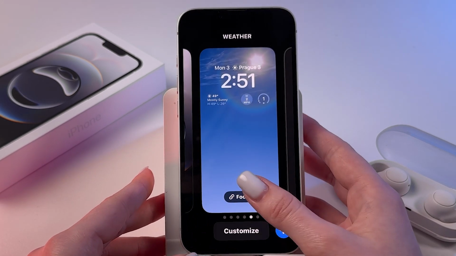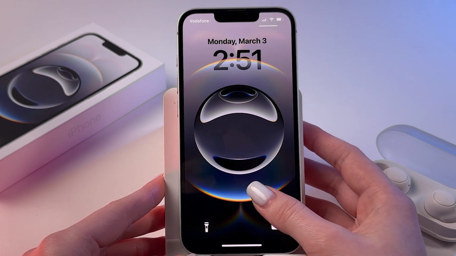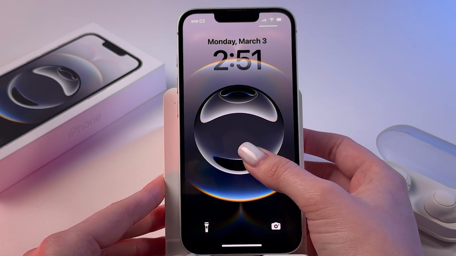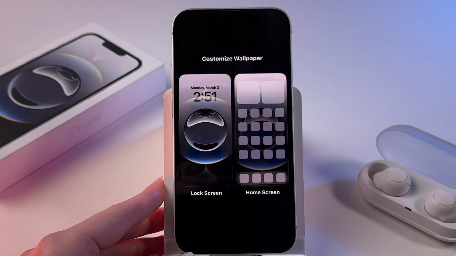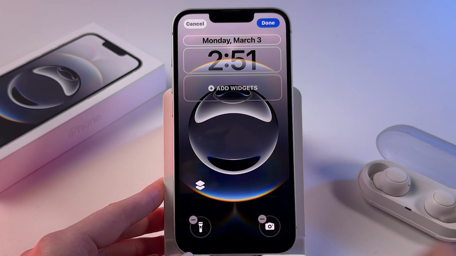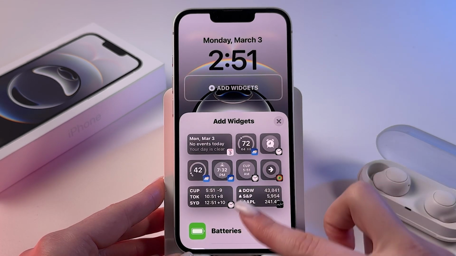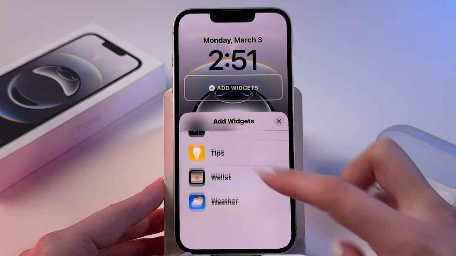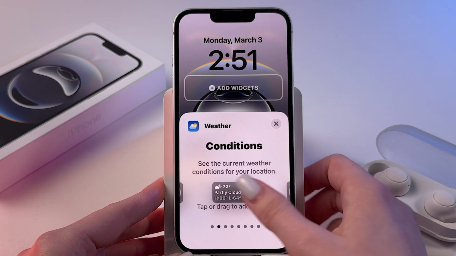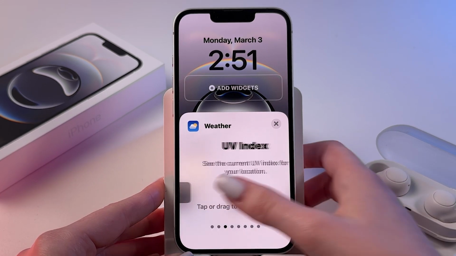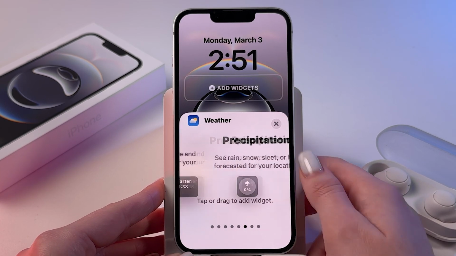Another way, if you don't want to change your wallpaper, then you can press and hold your current lock screen to edit it. On the bottom, choose to customize, select your lock screen, tap to add widget, and find weather from the list. Tap it, choose style, as well as temperature or conditions, index, sunrise, sunset, and so on.